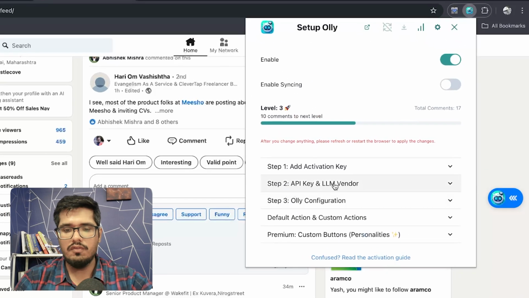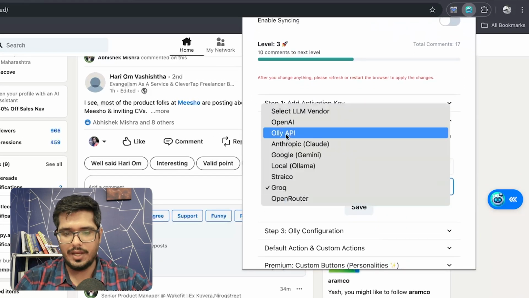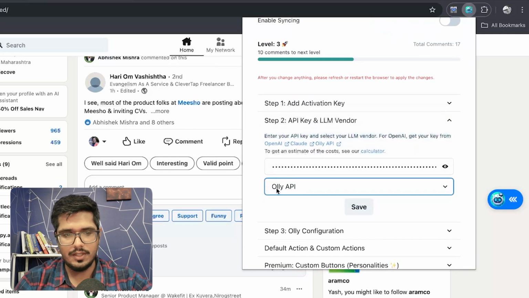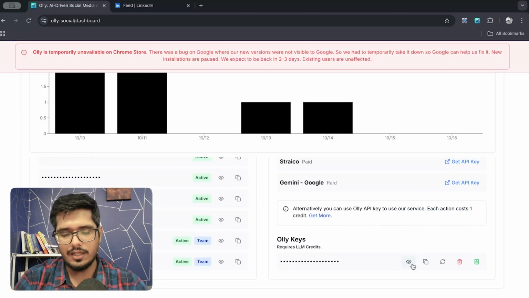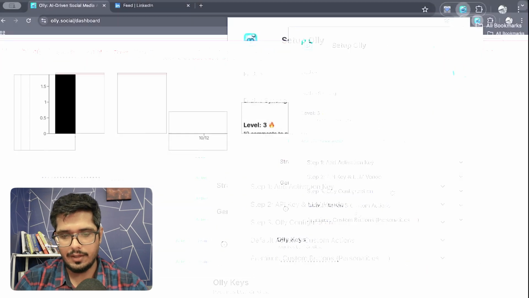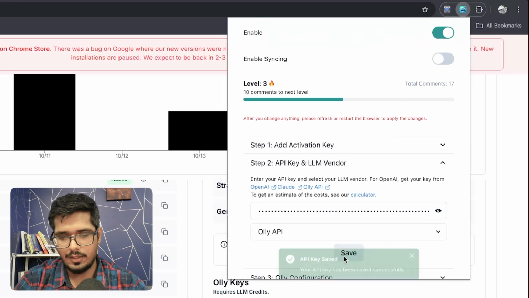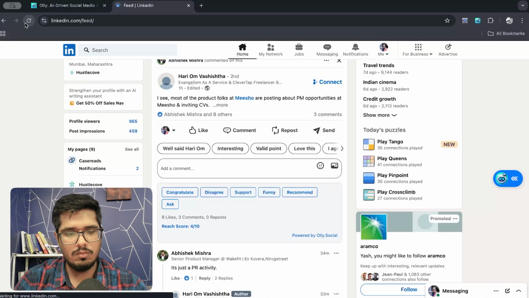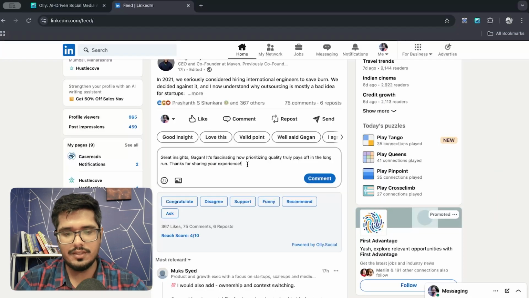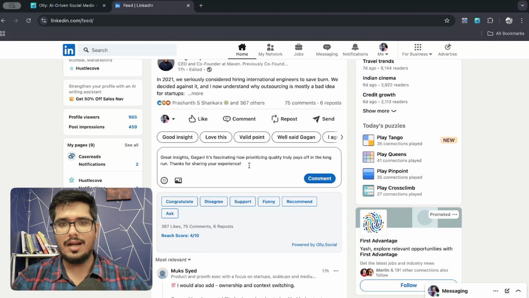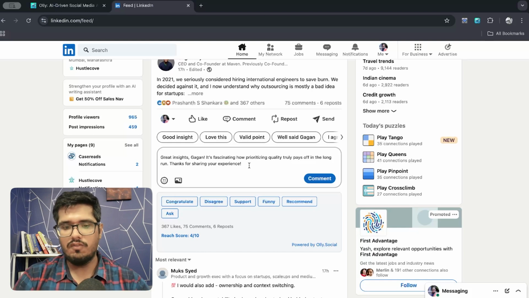can do. But if you're using LLMs like Olly API, let me go ahead and configure this. So go ahead and select Olly API. I'm going to go to the dashboard, find my API key, copy it, open Olly again, and then in here, paste the API key. So this is correct, and then click on save. Now when I go back to my LinkedIn, you can see there is a direct improvement on the quality of the generation. So the LLM that you use will highly influence the final quality.